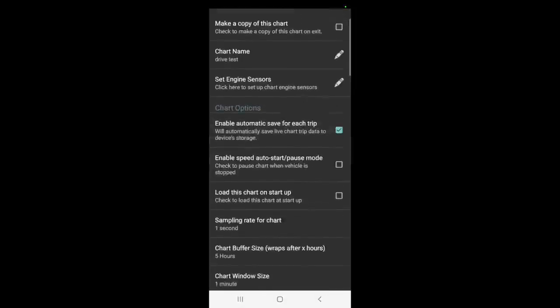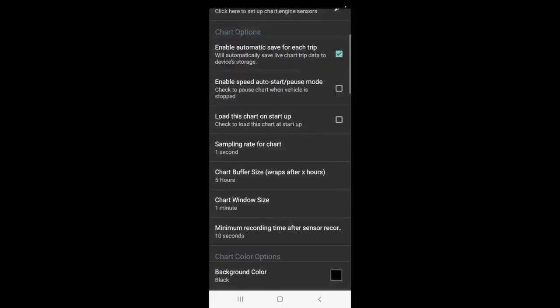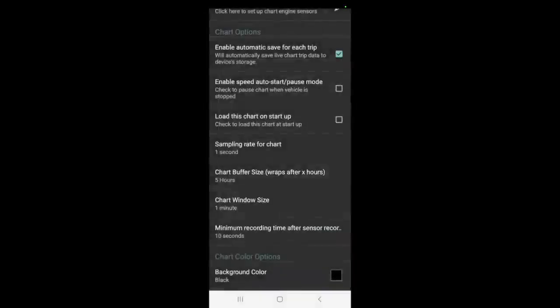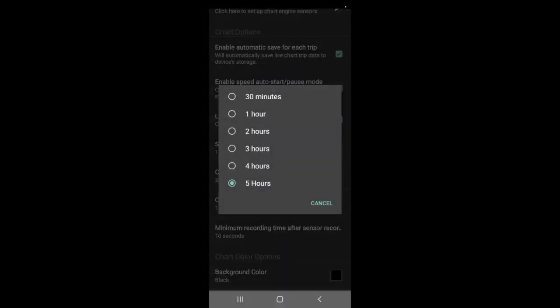Now the other thing you have to check for on here is the sampling rate for the chart. This is also set to 1 second, and this matches what we set previously when we were doing the Torque Pro setup. And the important one here is the chart buffer size. So we set this to record for up to 5 hours. Anything above 5 hours, then the old data will be deleted and only the new data collected. So your journey should not really exceed 5 hours.